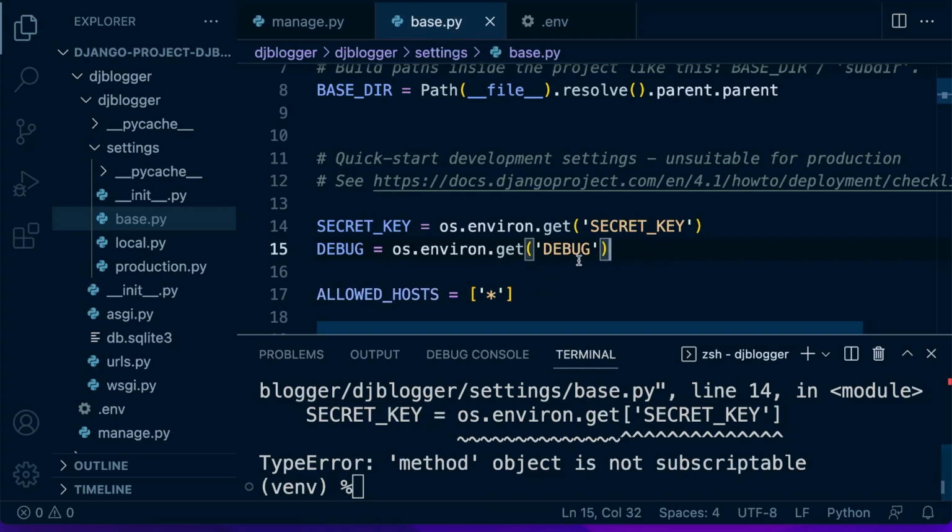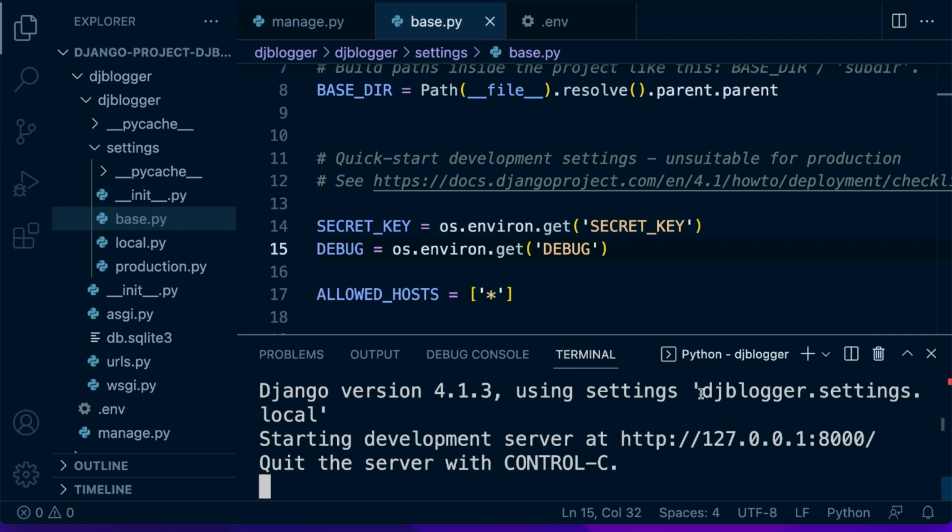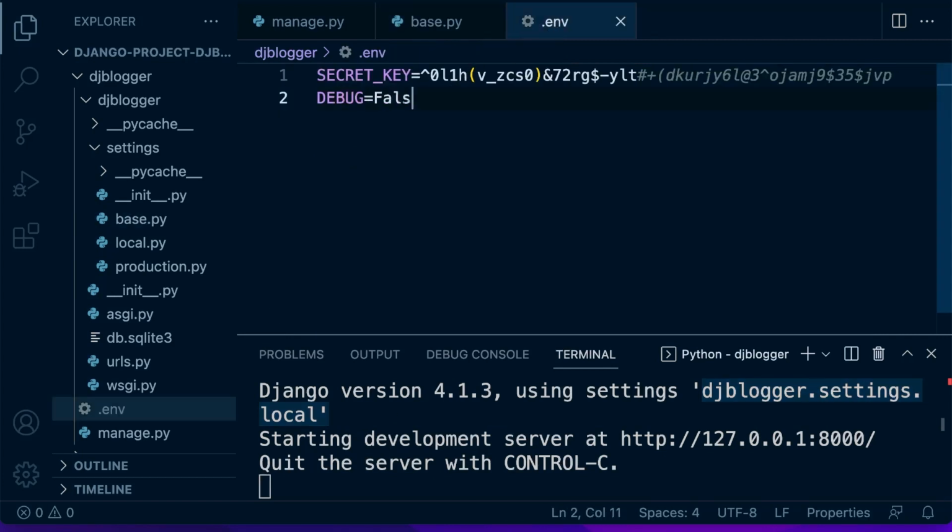Okay, so with that in place, let's give that a go. So let's run now on the server, and there we go. So we're running settings.local at this point. Looks like everything is working okay. Now let's just go into the environment here, and let's just change this to false. So now we're pretending that we're running in production.